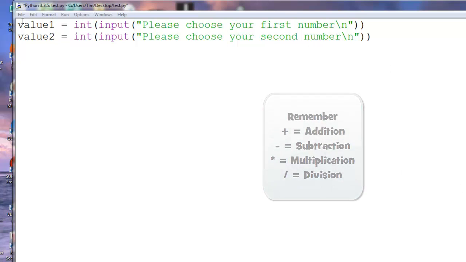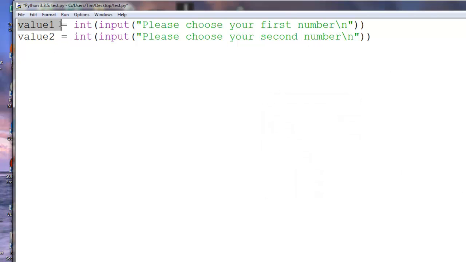So what I've got so far is two variables, one called value1, one called value2. They've both been declared as integers, and as you can see, the program asks please choose your first number and please choose your second number. So if I run that, it will ask me to enter two numbers. Very simple. Now I'm going to have a little bit of maths going on in the background here.